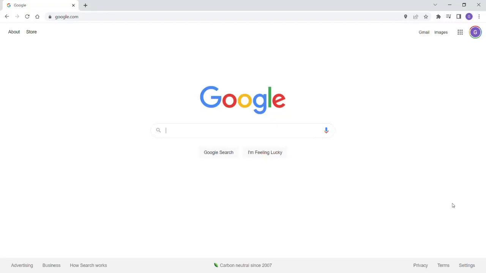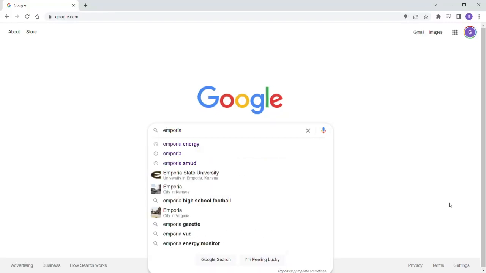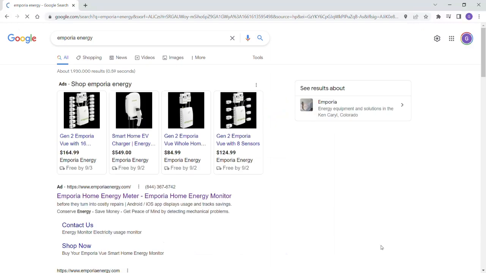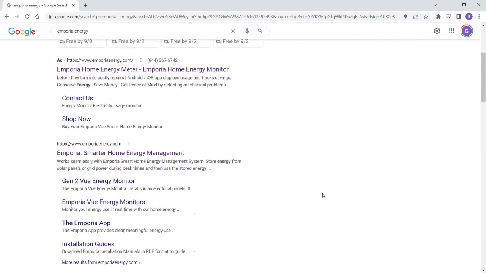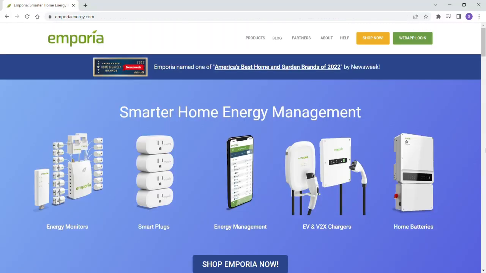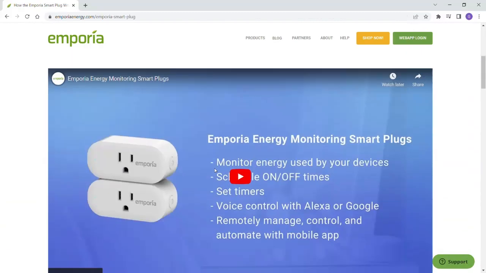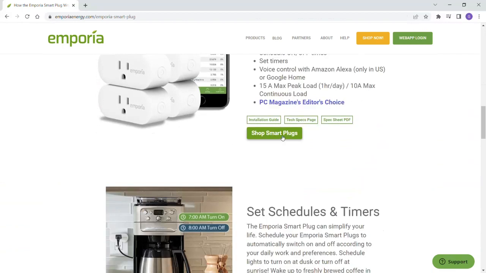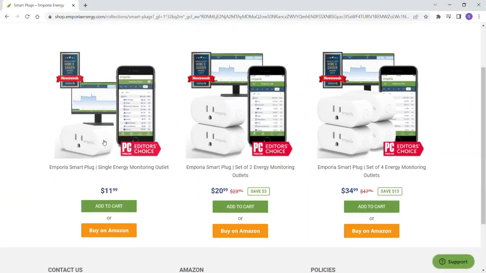Okay, let's see how this works. So to monitor our AC output, we can use something called Emporia Smart Plug. Here I want to show you the company's website. And right here on their very home page, we can see they offer different types of products, and one of them is called a smart plug. So if we go in here, we can see that these things are sold in a single pack, 2 and 4 in a pack.